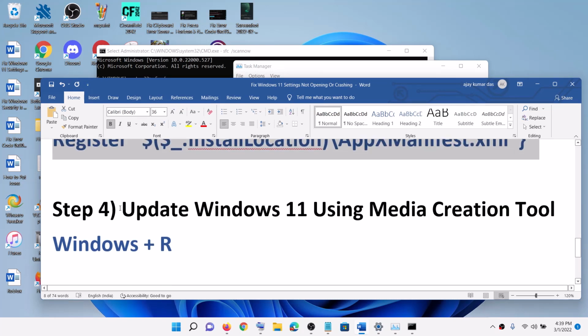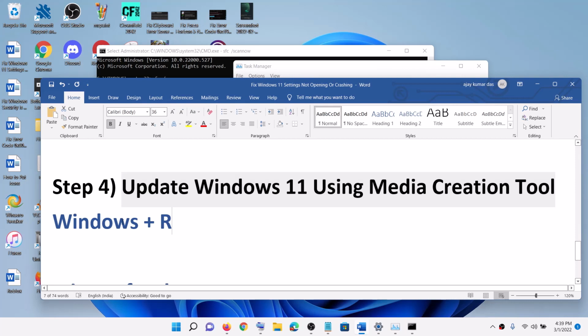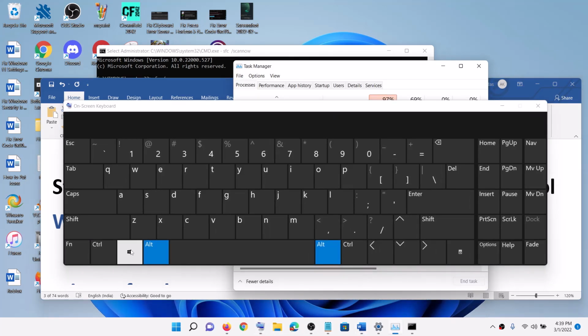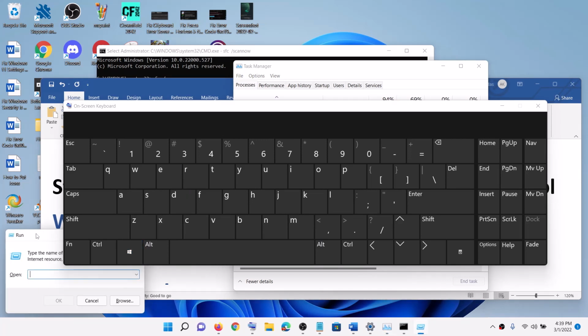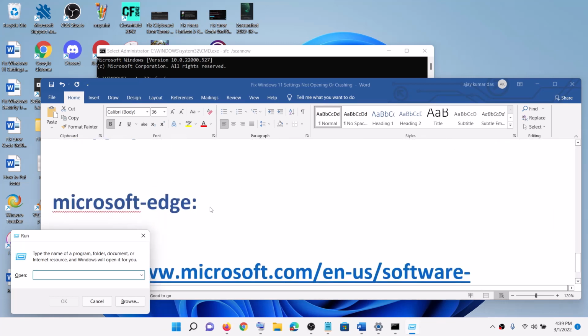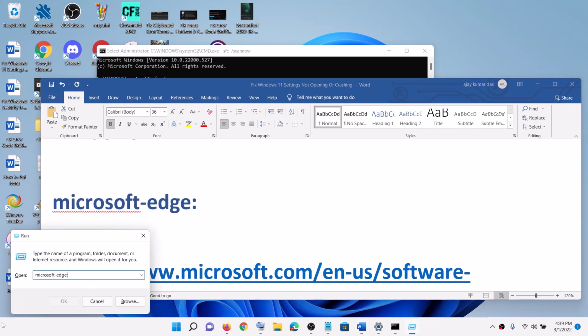Now if nothing is working, the last step is to update your Windows 11 using media creation tool. For this, press Windows plus R on the keyboard. When you press Windows plus R, it will open the run box. In this run box, type in Microsoft-Edge: and then click on OK.